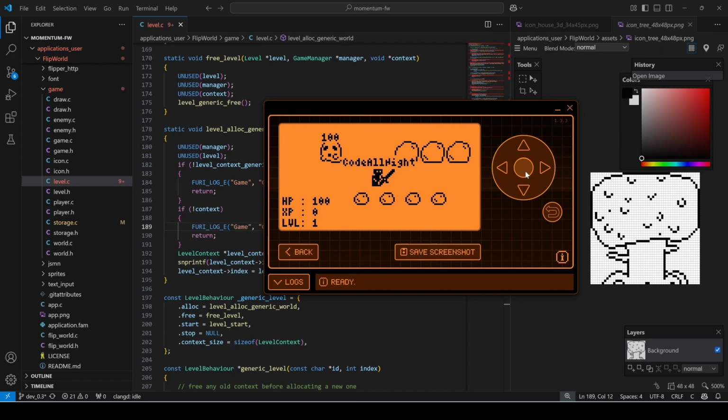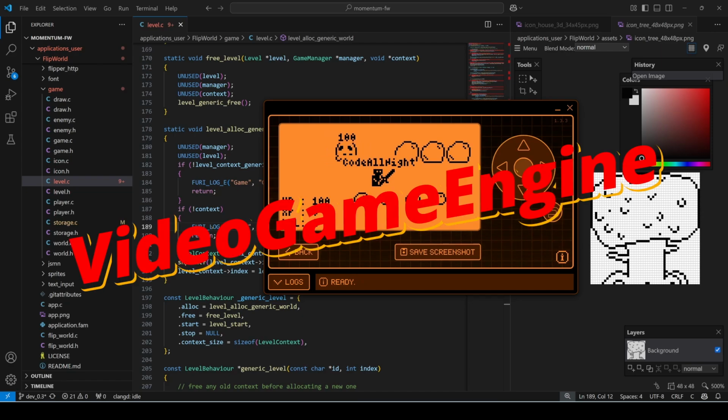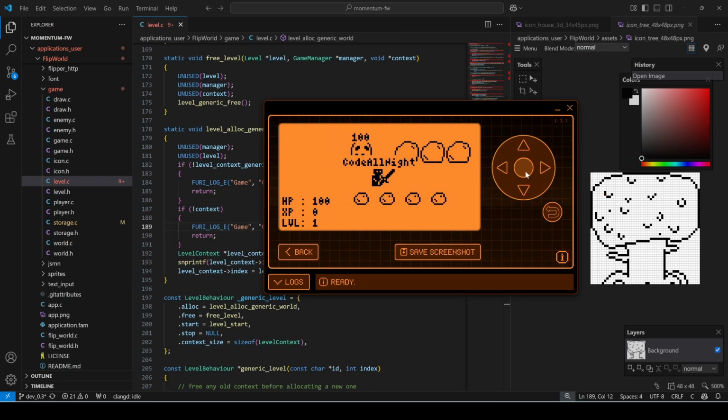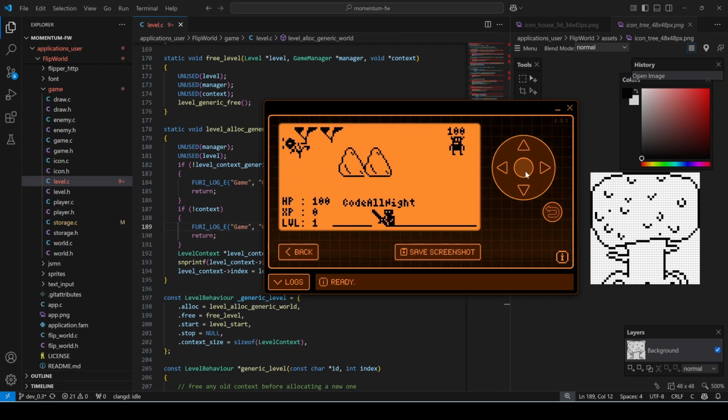For our last example, we'll go into Apps and then GPIO and then Flip World, and then go ahead and click play. This application is using the VideoGameEngine. Unfortunately, I think only Jay Blanked and myself have created games using the engine, so there aren't many examples or documentation. Hopefully next month I can create a tutorial for the VideoGameEngine.